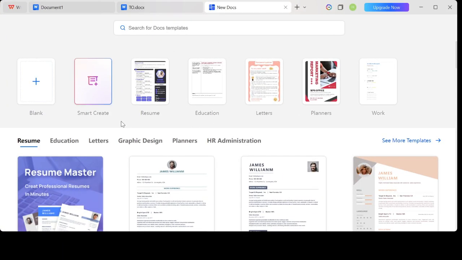Microsoft Word. We define Microsoft Word as the word processing application developed by Microsoft. It is used for creating, editing, formatting, and printing documents such as letters, reports, resumes, and assignments.